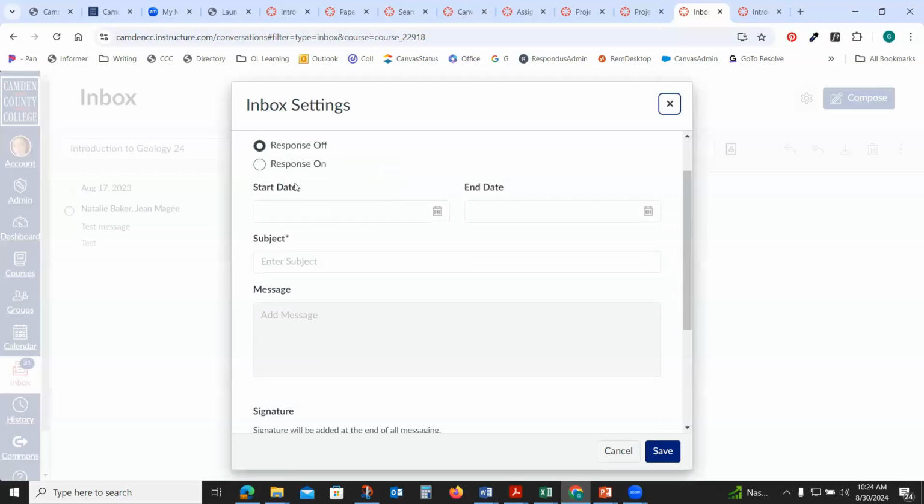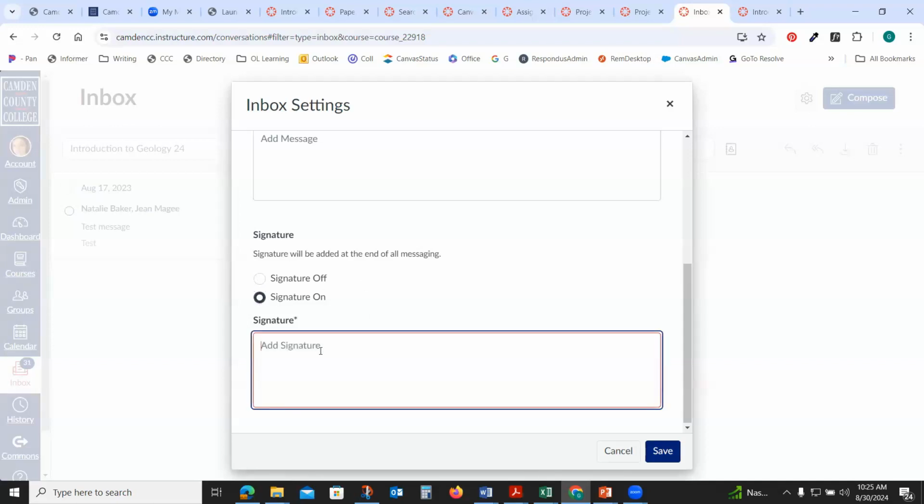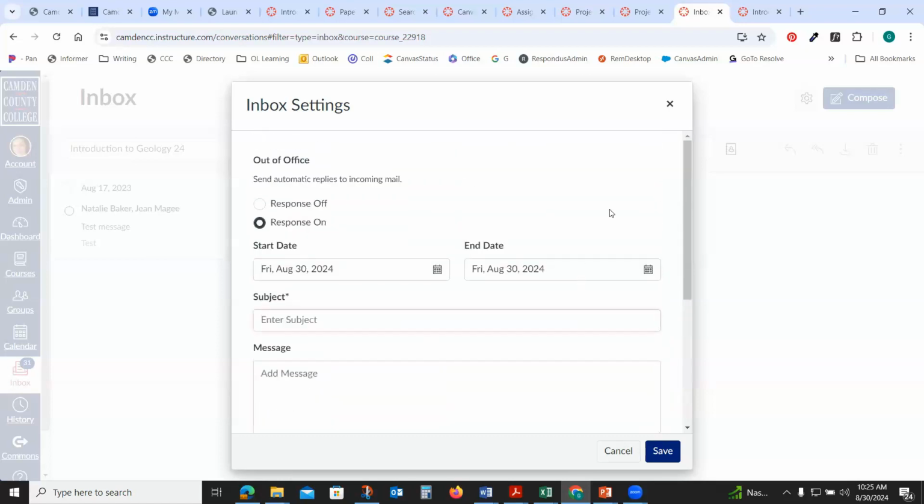And what you can do from here is set an out of office reply if you'd like. So if you want to have just a general message that goes to students, you can do that. Or if you are going to be unavailable for a certain period of time, you can always put that in there to let your students know. And the other thing that is now available here is a signature block option. So just like with your Outlook email, you can put in a signature block, and it's going to add that at the bottom of all of your inbox messages. So just a couple of extra features that we wanted to point out there.